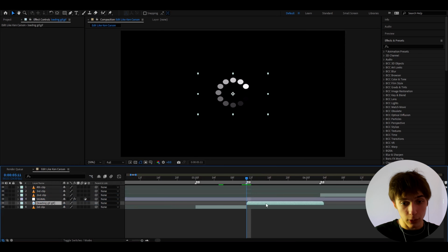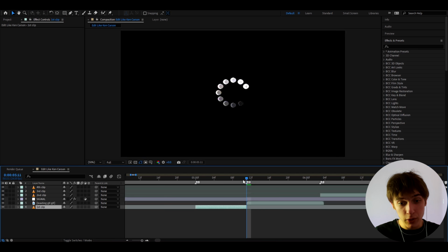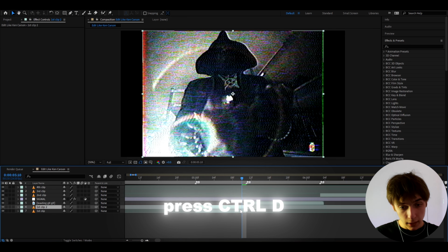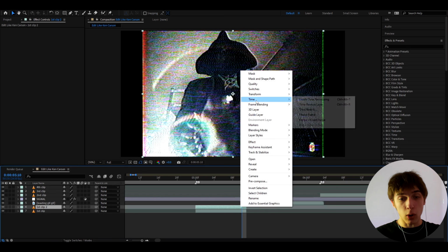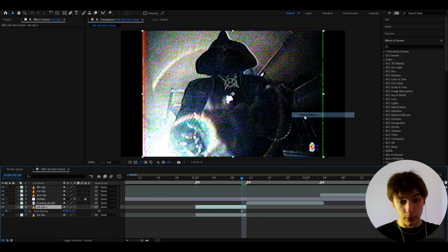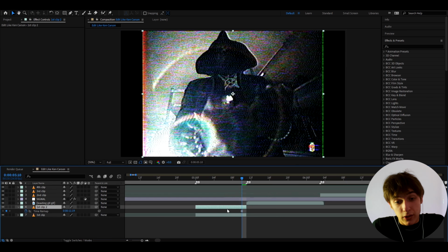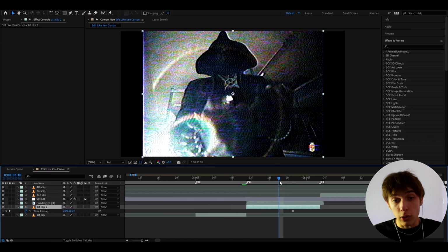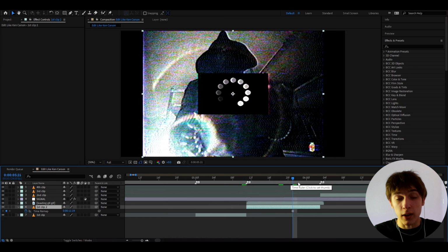Once you have added it into After Effects, a couple of things I like to do is place it below the signal to make it look a bit cooler. And the most important part about this effect is you need to go to the last frame of your clip, press Ctrl+D to duplicate it, and now right click, go to time, and press freeze frame. This will freeze your last frame, and you can drag this to however long you want the loading screen effect to be.